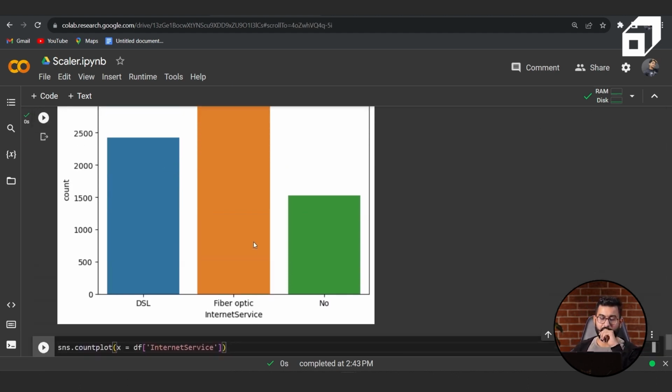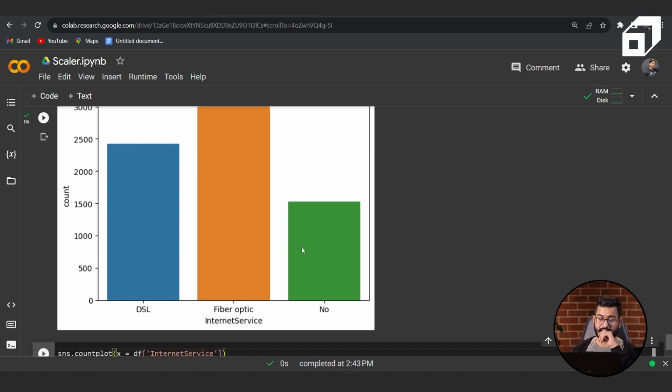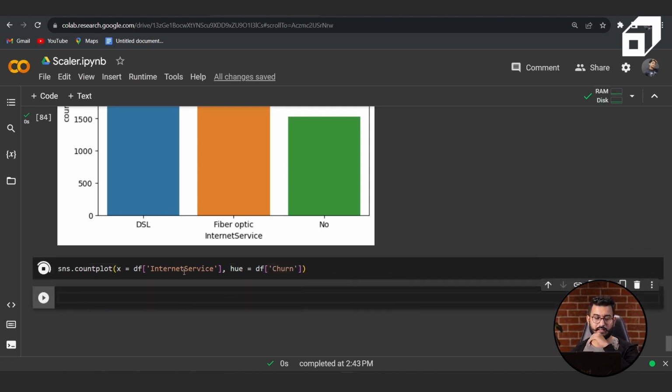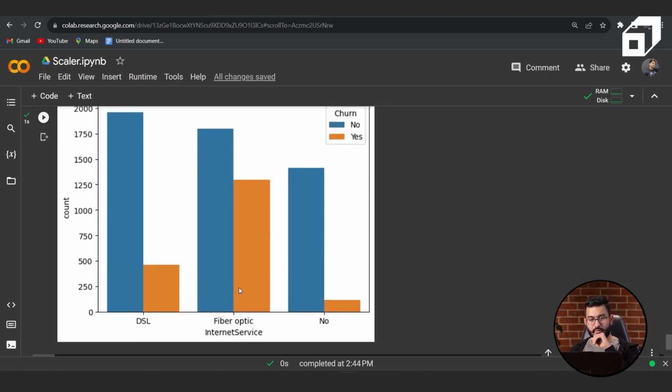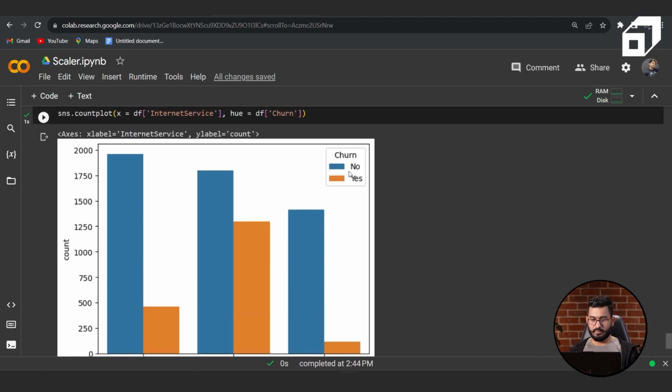Now let's say I want to look at the count of DSL as the internet service, but within DSL, I want to understand how many customers are churn and non-churn. So within each category, I want a subcategory. That is something which you can add just by using the parameter hue. And I want hue as churn. And just see the magic. Now within each category, you have a subcategory which is represented by the column churn.